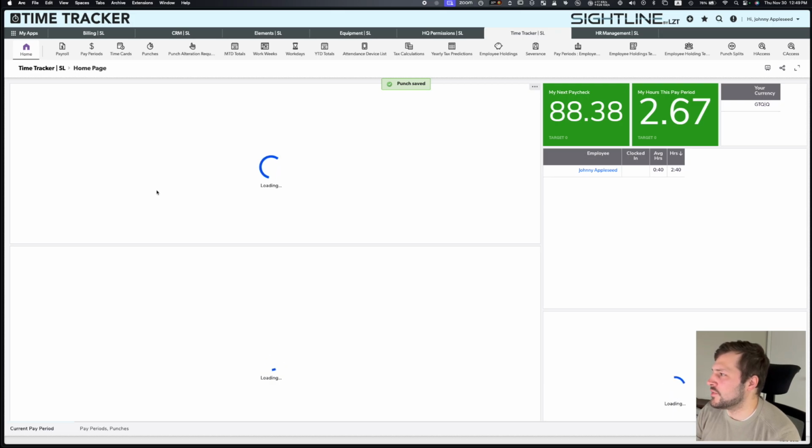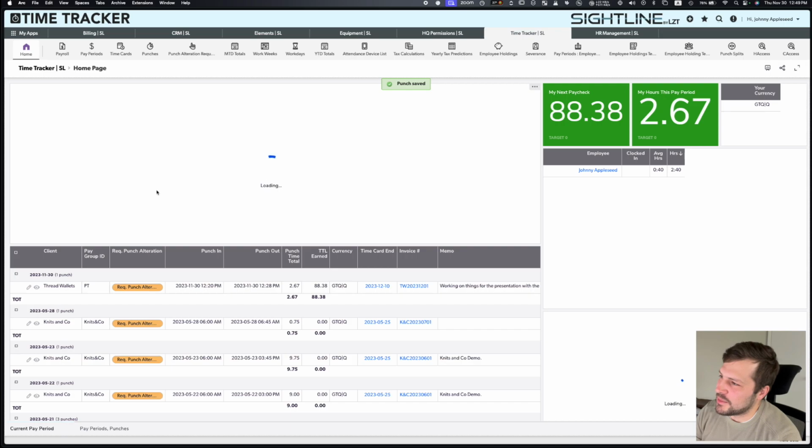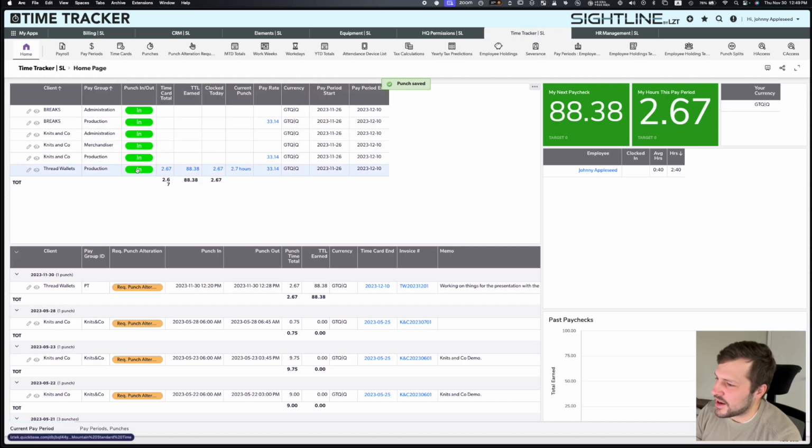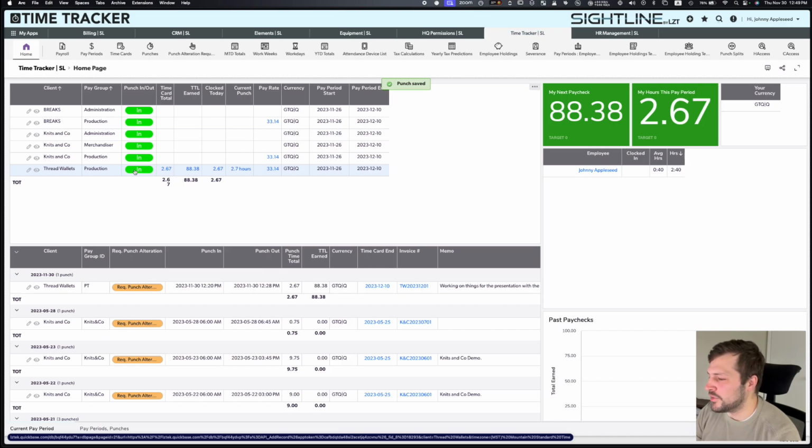And apologies for the slow load. Recording my screen while I'm simultaneously doing this does not work super great while I'm in Quickbase. I need to probably find a better way to do that.